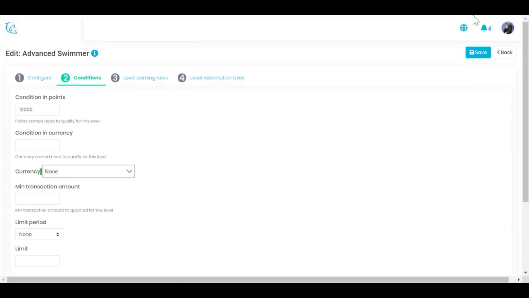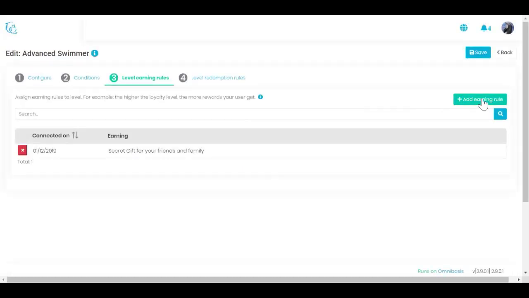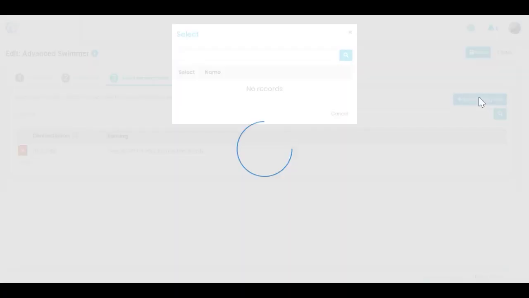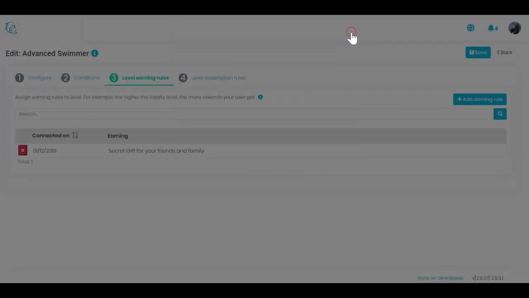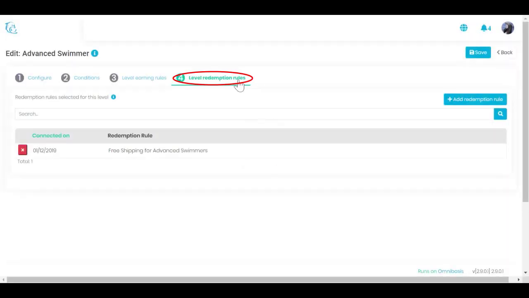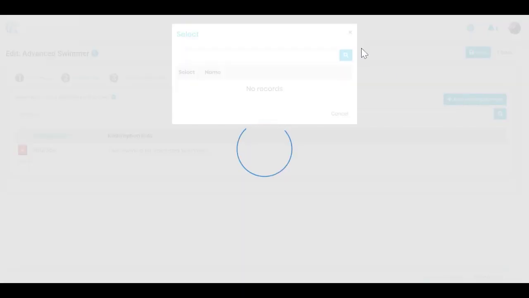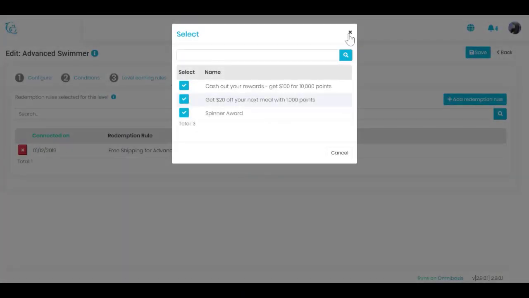Next, we will connect level to existing earning and redemption rule. This is optional. Navigate to Level Earning Rules section to manage. You need those rules defined ahead of time to connect them to this level. Click Add Earning Rule to add new rule or Delete button to remove existing one. Navigate to Level Redemption Rules section to manage. You need those rules defined ahead of time to connect them to this level. Click Add Redemption Rule to add new rule or Delete button to remove existing one.